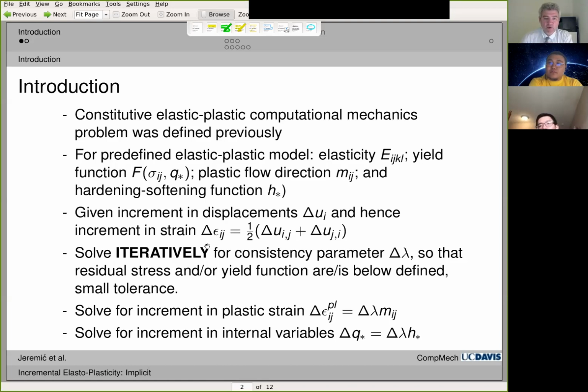Now what we want to do in an implicit solution is to iteratively solve for a consistency parameter so that the so-called residual stress, and in some algorithms the yield function, or both of them, are below a certain defined small tolerance. So with this algorithm, we can enforce equilibrium to within some small tolerance that we define. Once we find the actual value for the consistency parameter delta lambda iteratively, we can then solve for the incremental plastic strain, and we can solve for the increment in internal variables.